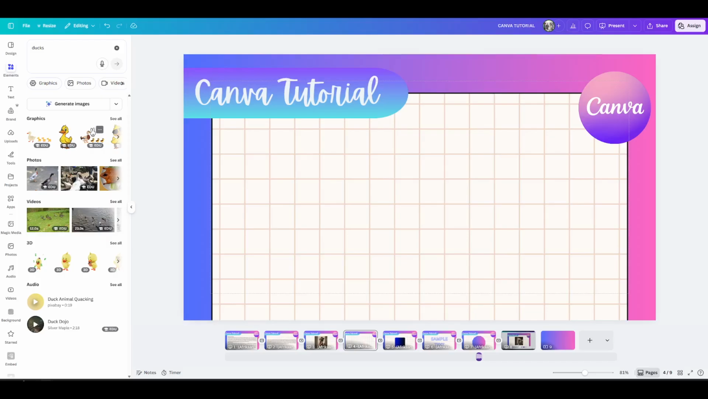Once you type your keyword, Canva will display a variety of results grouped by type. You'll see categories such as graphics, photos, videos, 3D, and audio. Graphics typically include illustrations, icons, and stickers, great for a clean stylized look or for adding emphasis. Photos are real images that work well as backgrounds or focal visuals.